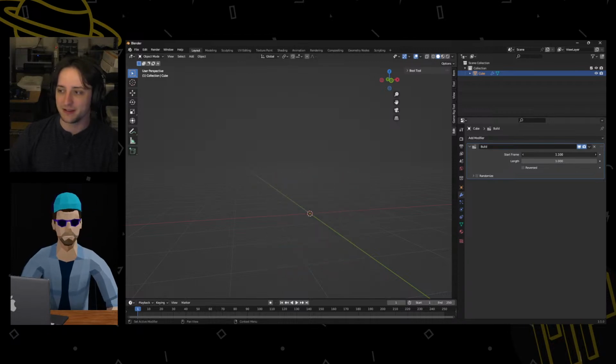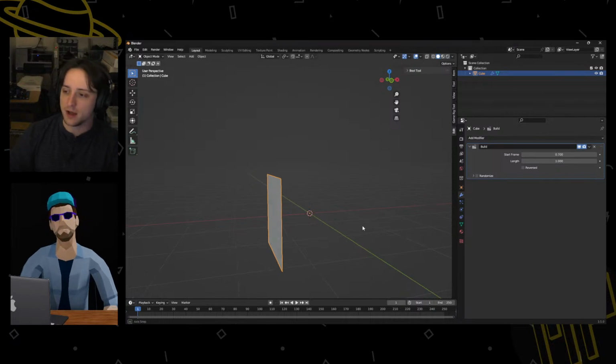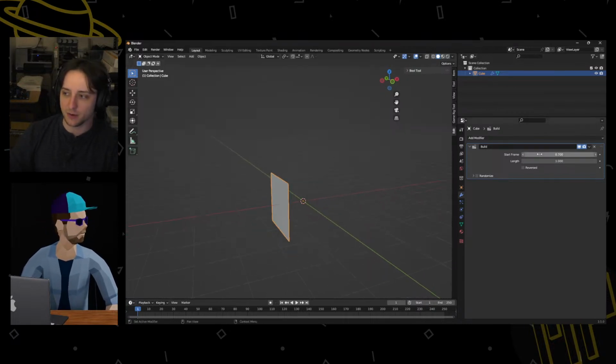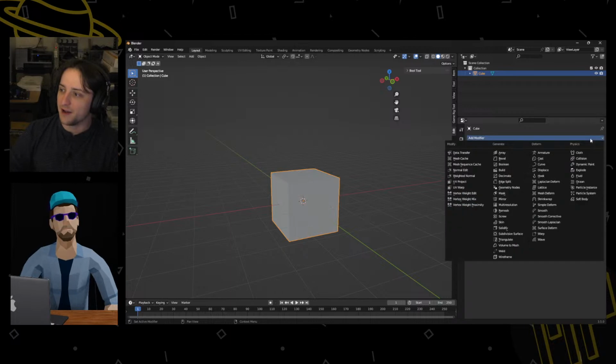You definitely can animate this value and have it build up a mesh, and it would look pretty cool. But practically, I don't really use it for modeling anything because there's not a whole lot of use cases. But that's build if you want to use that.